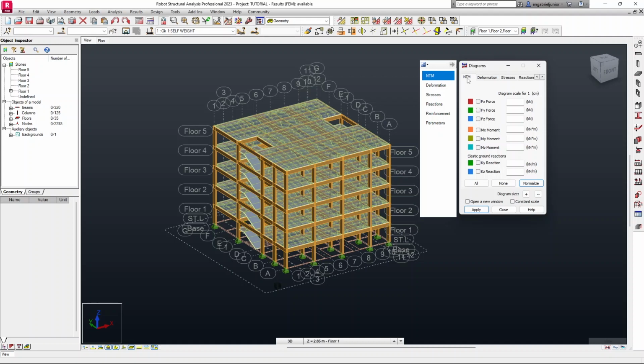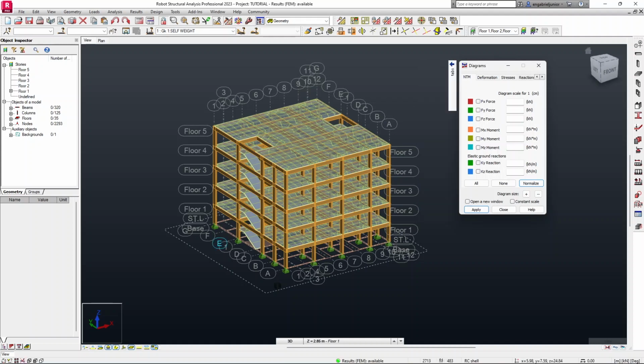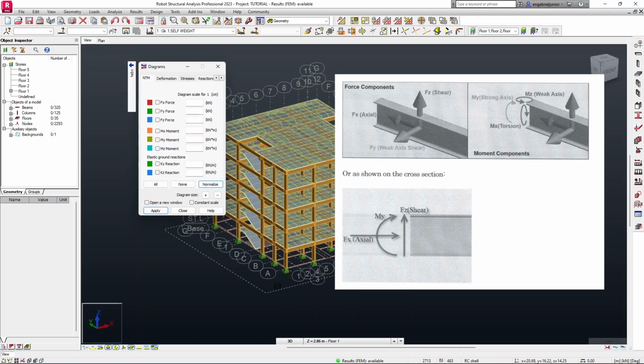So beginning with this NTM tab, now this gives results specifically for bar elements. Now the forces are oriented to the member local axis. As you can see in the figures shown, that is how the forces are oriented. We have the axial force, that is Fx, then Fy, the shear force in the weaker axis, Fz, that is the shear force in the strong axis. Then the moments, we have the moment in the stronger axis as My, Mz, that is the moment in the weaker axis. Then finally, Mx is the torsional moment.